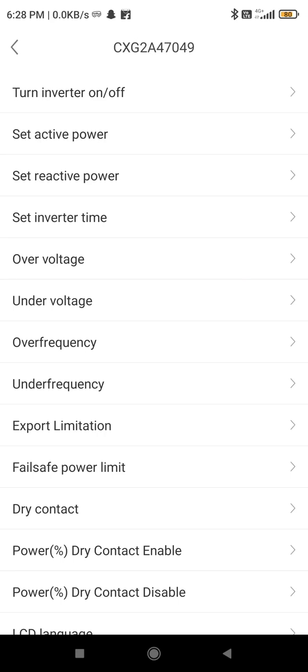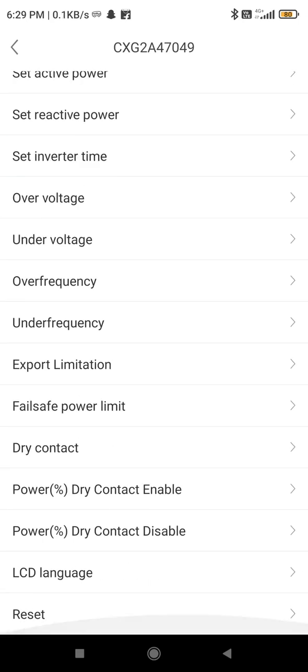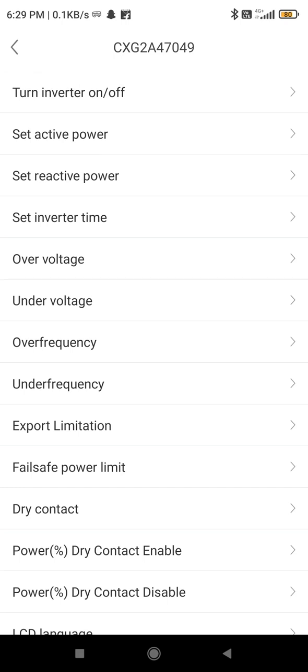Over voltage, under voltage, under frequency, over frequency, everything we can set here. But make sure whatever changes you set are under the limit only. For example, for single phase, over voltage should be a maximum of 280 or 285. If you keep 310, and the engineer comes to know that you changed this, he will consider it an unauthorized setting and out of warranty. So make sure it stays under the limit only.